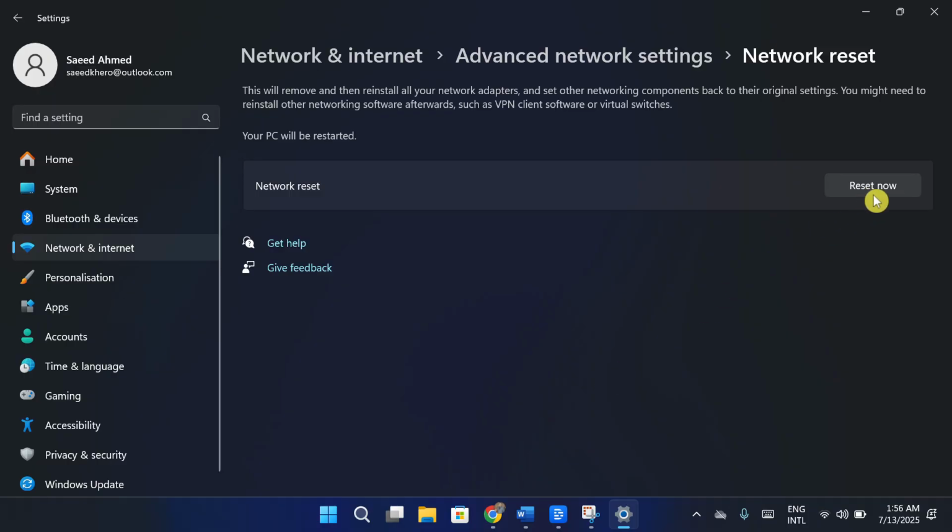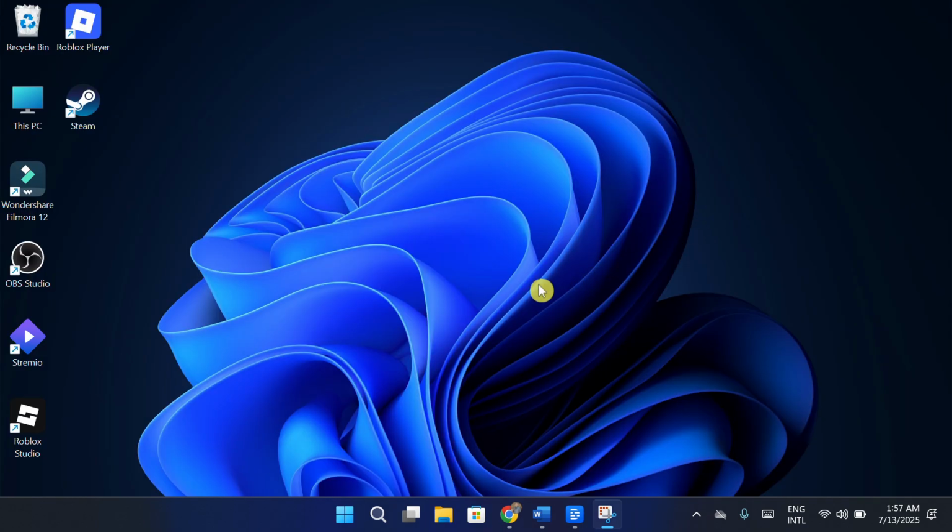Just be aware this will remove and reinstall all your network adapters and reset all the related settings to their original defaults. So if anything's messed up with your network setup, this should give you a clean slate. Once your PC restarts, try opening the site again and see if it works now. Hopefully that's all it takes.